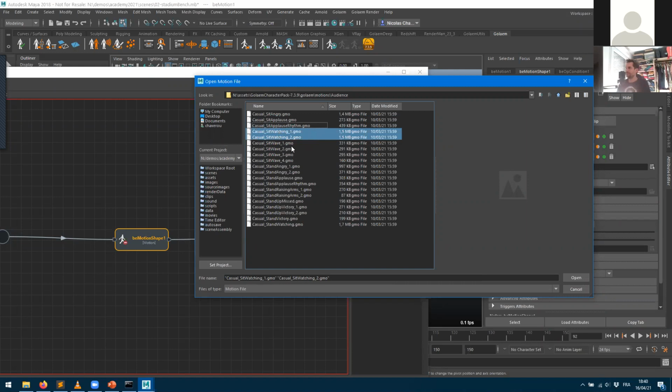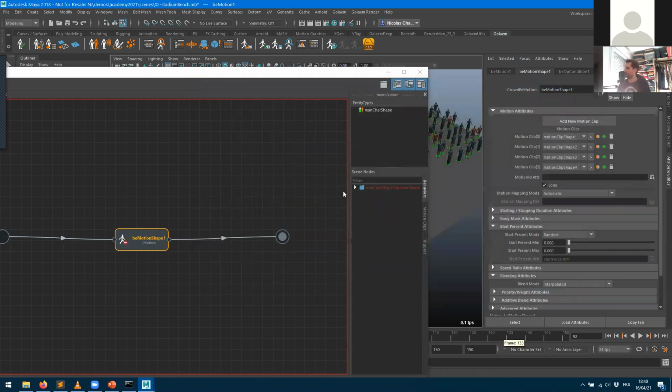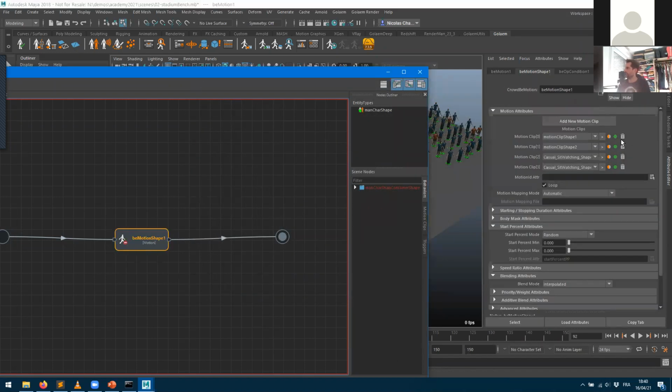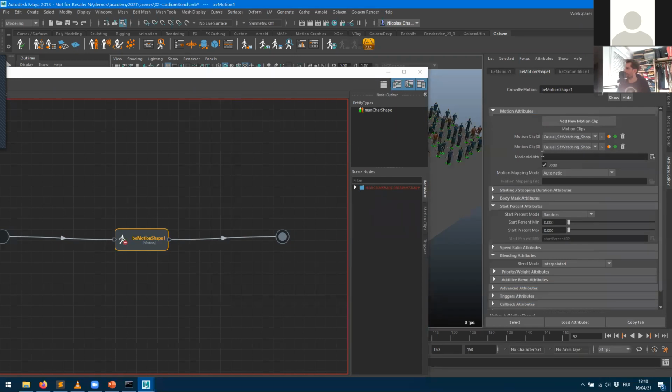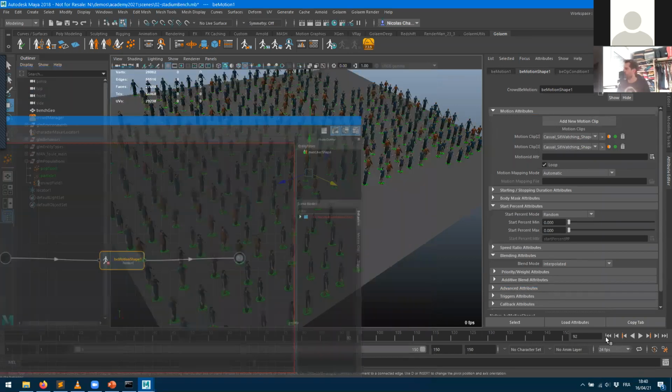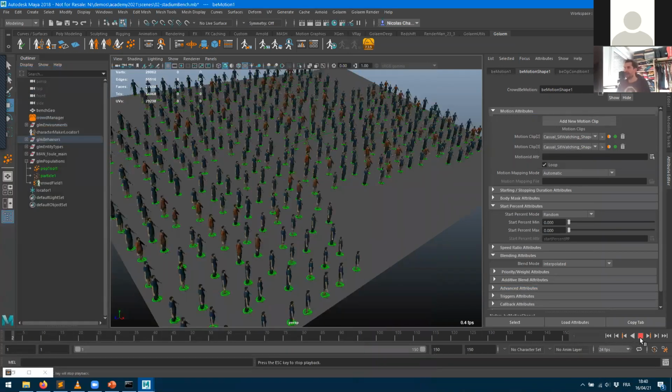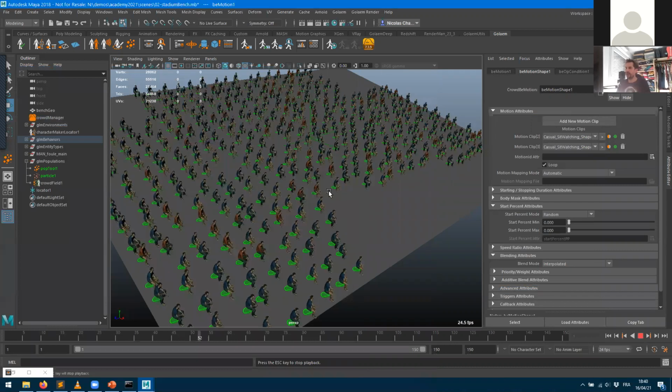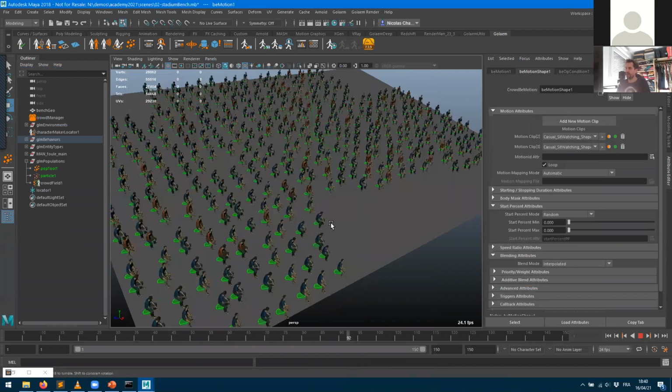So I'm just loading those 2 clips here into my behavior. And what I'll do is I'm gonna remove those clips which are empty. And now I'm having my sit watching 1 and sit watching 2. And if we run the simulation, as we expect, we've got characters sitting, so that's great.